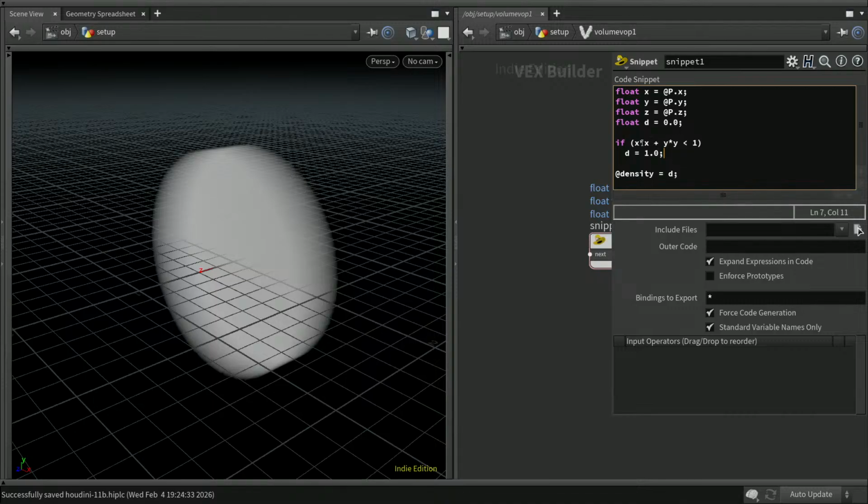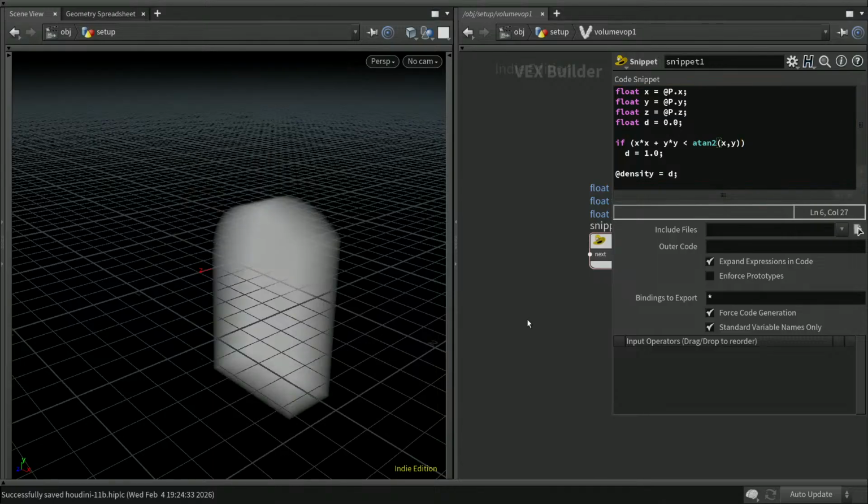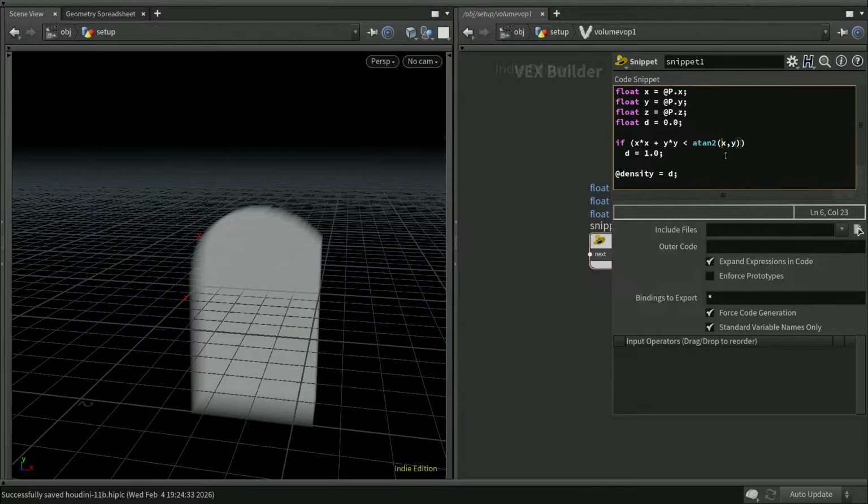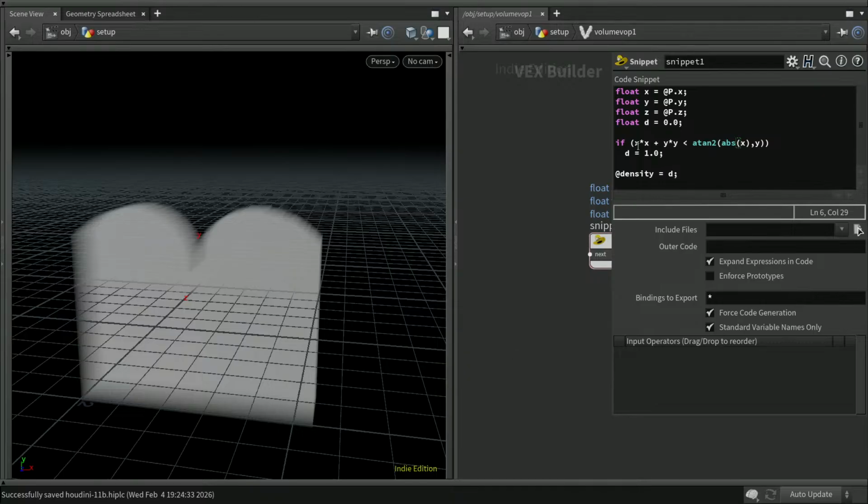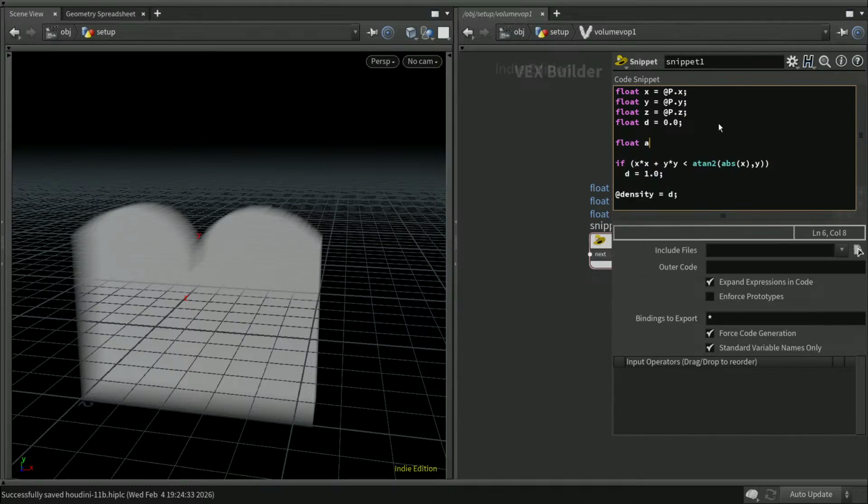Okay, and next let's use an arctangent here. atan2 and x and y. And let's see what we get. And then let's mirror this in x by taking the absolute of the x. Okay, and then let's move this whole formula into a separate variable. So copy this and say float a equal this formula. And then we can instead here check if a is less than 0.